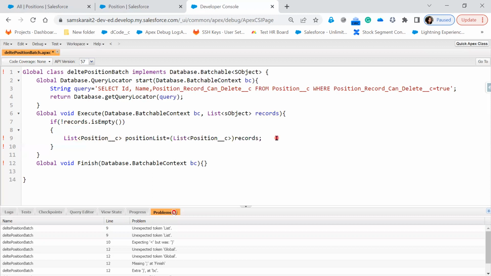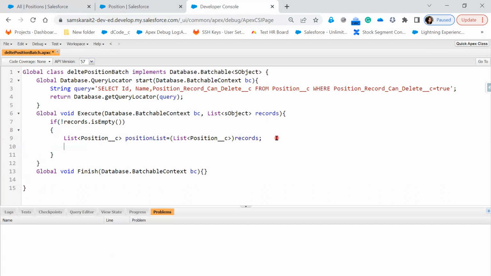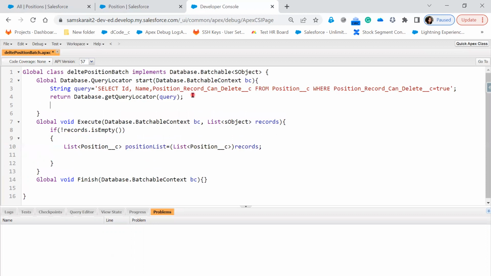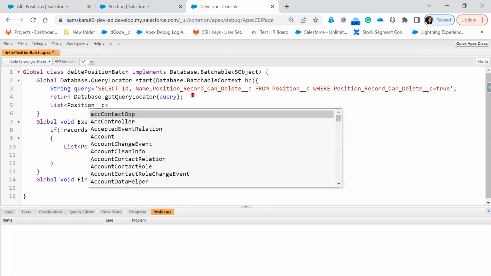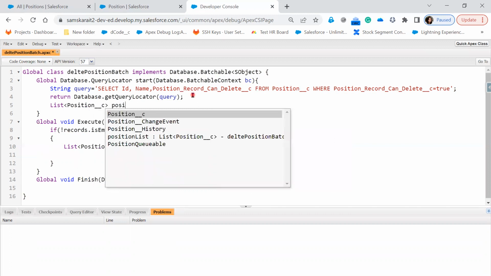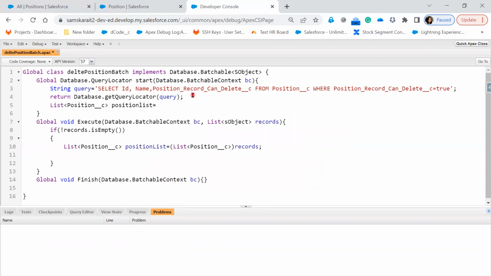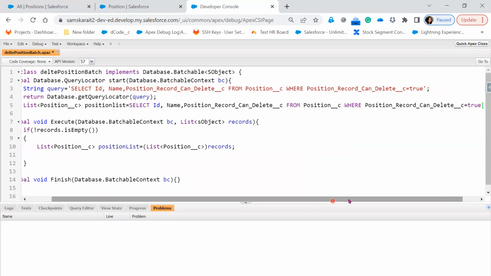Ma'am, instead of taking that list of SObject as a parameter, we can take it directly as a list of position also, right? Right. If you write a query here, list of position, position list, now I know that this is directly an object and I can return the data.